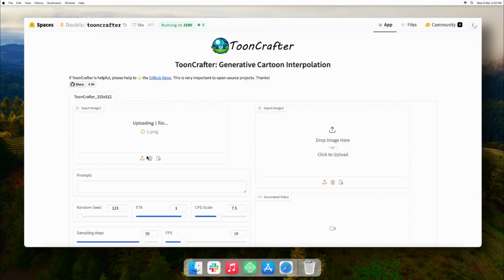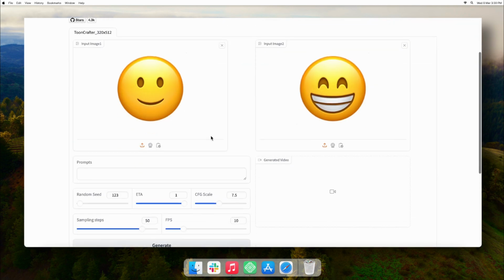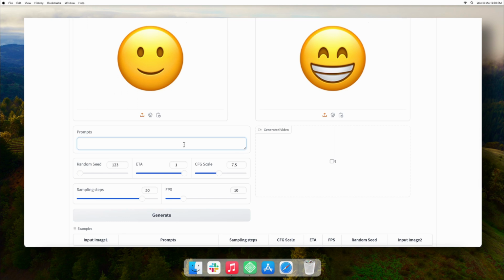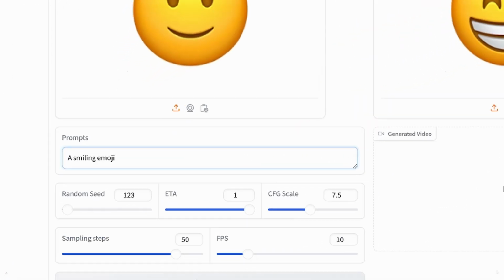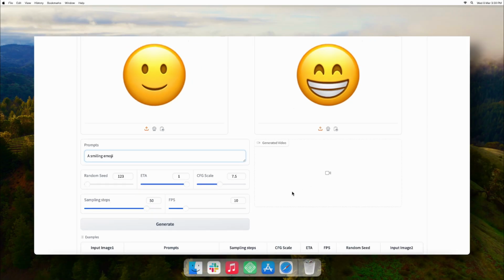Okay, so let's upload this. Once you do this part, you will need to add a prompt as well, similar to how you do it on tools like ChatGPT or Gemini. So I'll write a smiling emoji for the prompt. And the rest of the things, I'll just leave as they are and click on generate. Now, this is gonna take a few seconds to complete, so I'll just cut to the part when it is done. Now it's done, and this is the result.